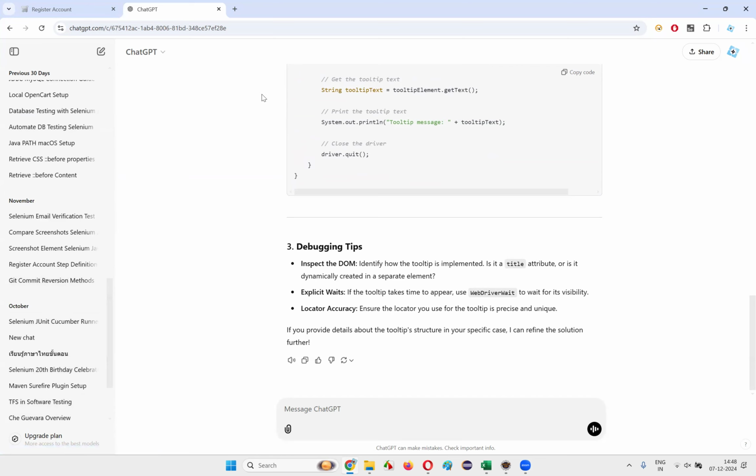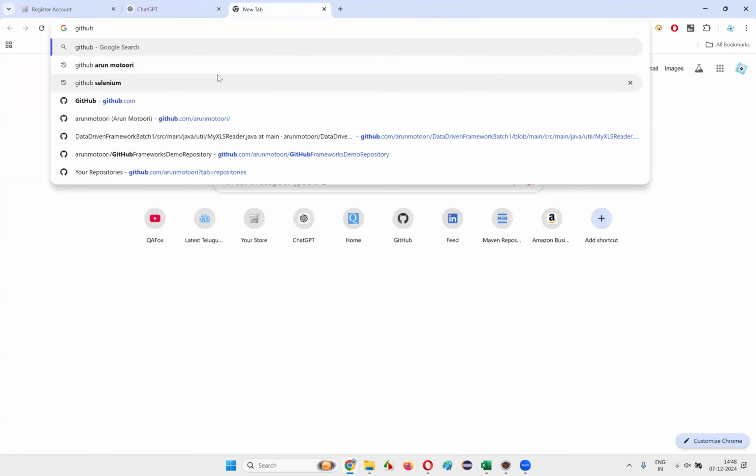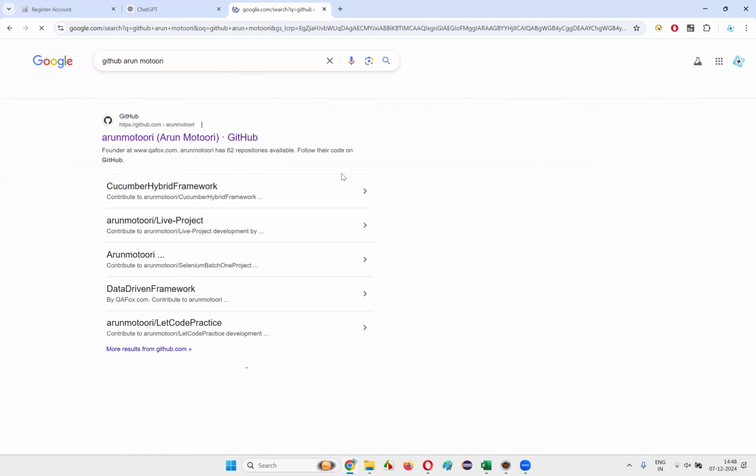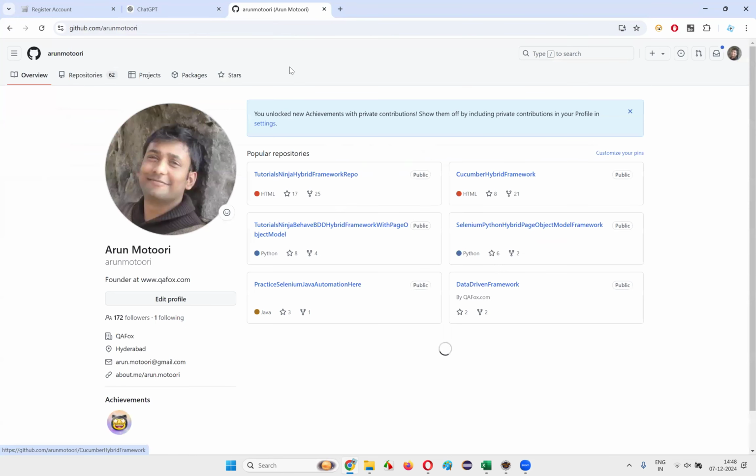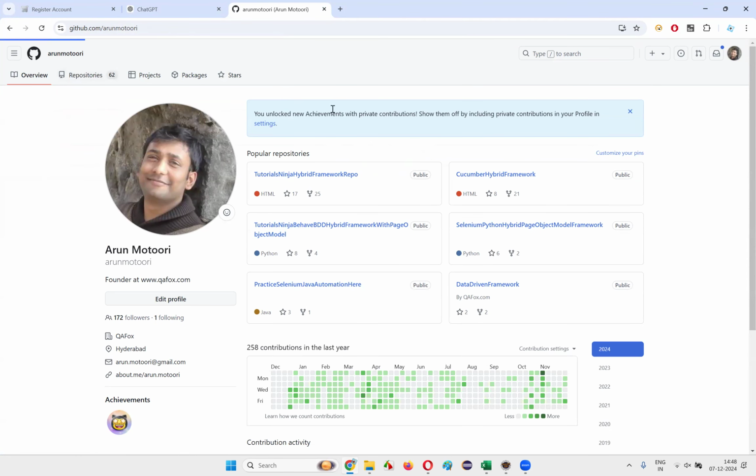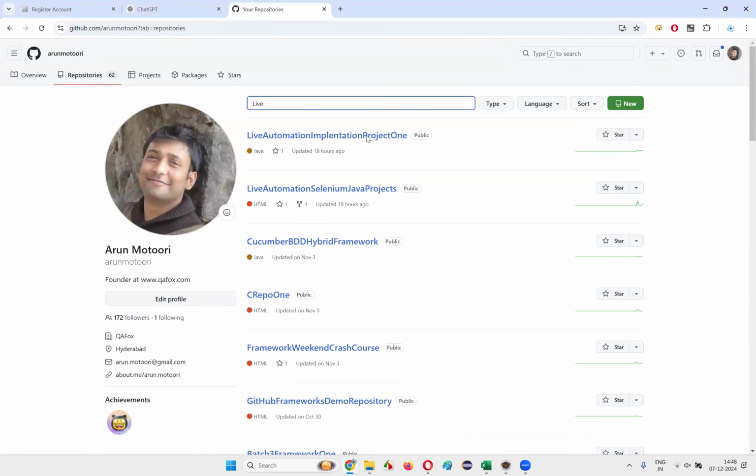So I'll do one thing. There is one way. We already have it implemented in one of the projects here. I'll just go to my GitHub account, and in one of the projects I implemented, I'll go to the repositories and search for live. I'll get the solution here very easily.